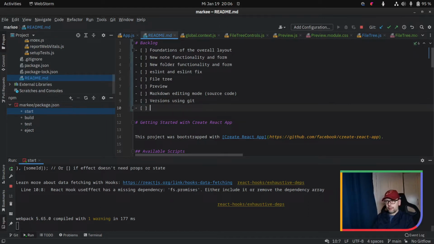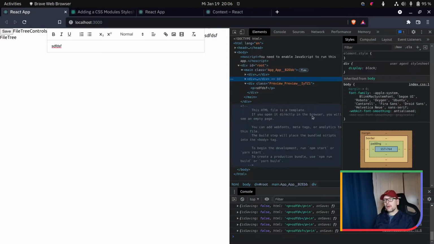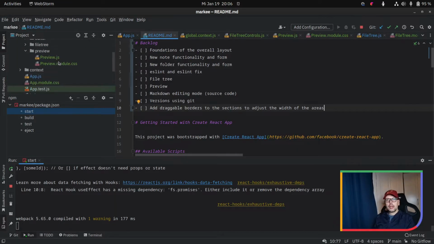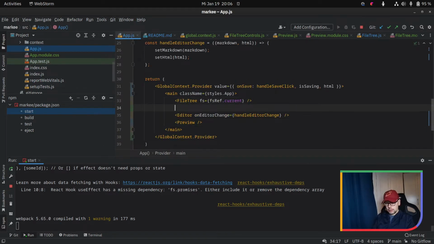So add borders to the sections to adjust draggable borders. The width of the areas. Good. Okay then, but as we want to implement the basic overall layout, let's do this now.